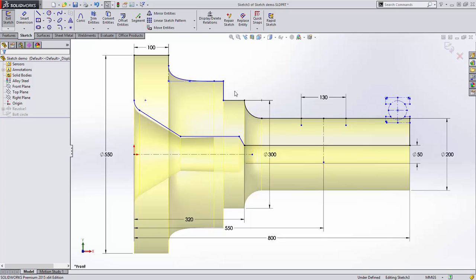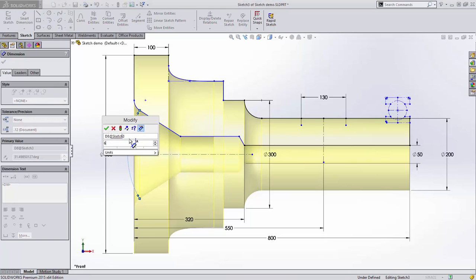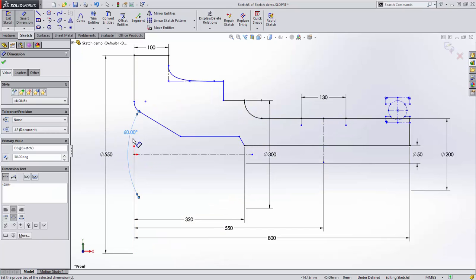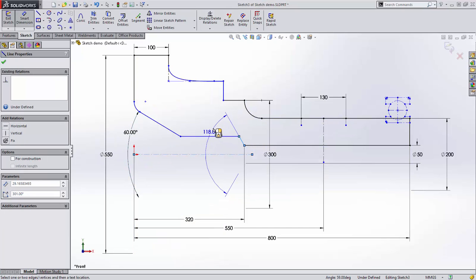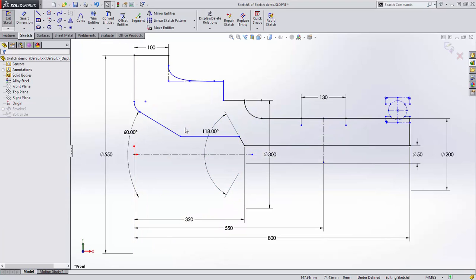This method of adding relations can help to reduce clicks by not having to select the items or box select. This sketch needs to have a dimension to define the angle, but we want the angular dimension to be the full angle, not just a half dimension to the center line. With SOLIDWORKS 2015, this is possible by holding down the Shift key when placing the angle dimension. Just like with doubled dimensions for diameters, you can select other entities and continue to place more angle dimensions without having to reselect the center line.